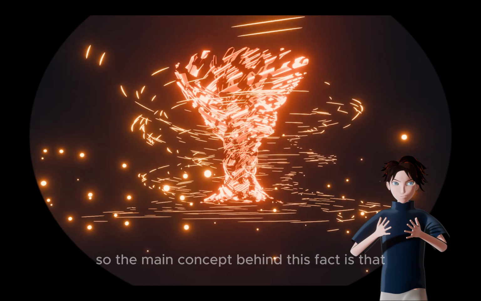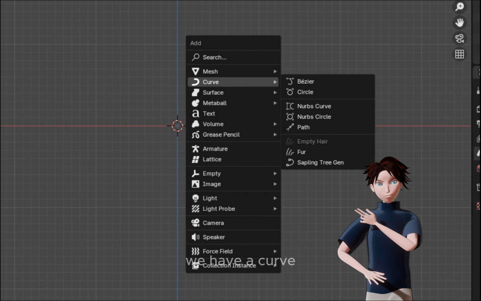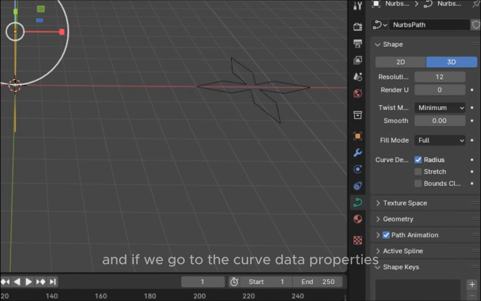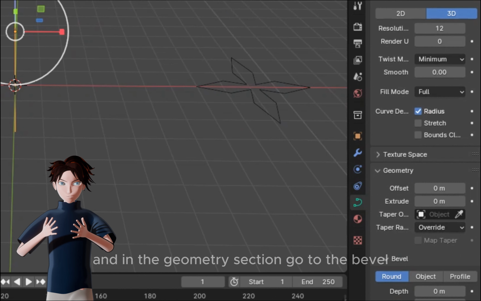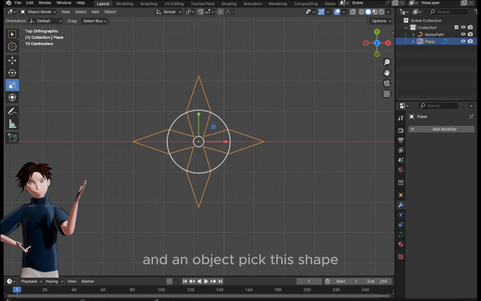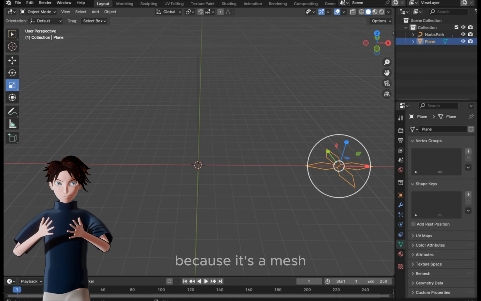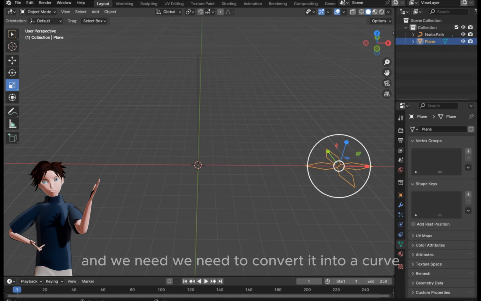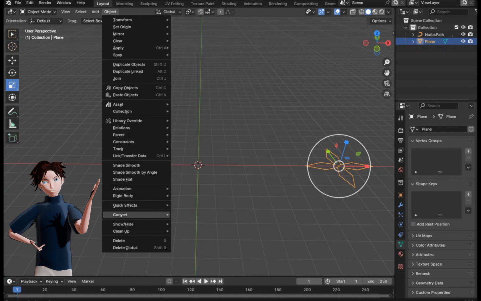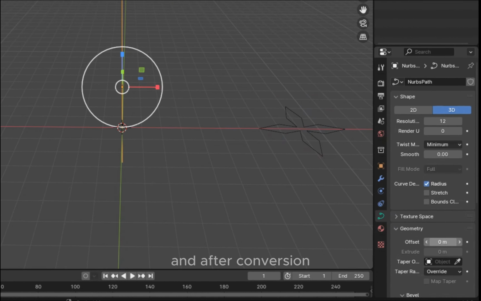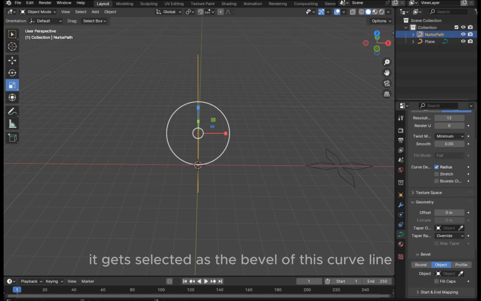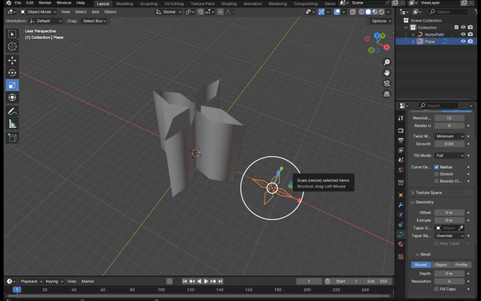So the main concept behind this effect is that we have a curve, and if we go to the curve data properties and in the geometry section go to the bevel and in object pick this shape, but it can't be added into the bevel of this curve line because it's a mesh and we need to convert it into a curve. Now after conversion it gets selected as the bevel of this curve line.